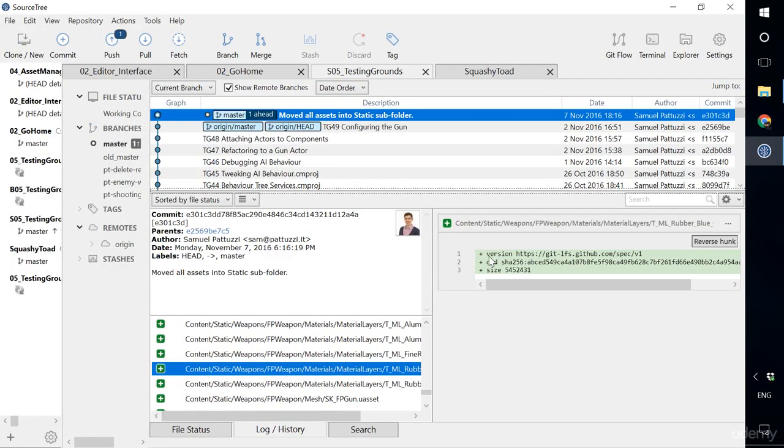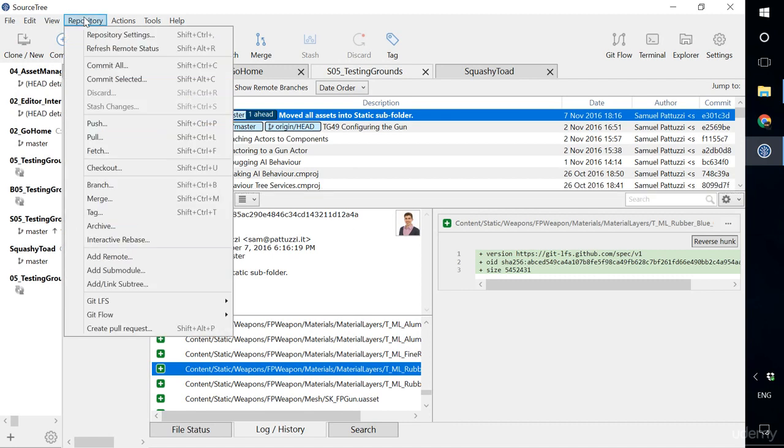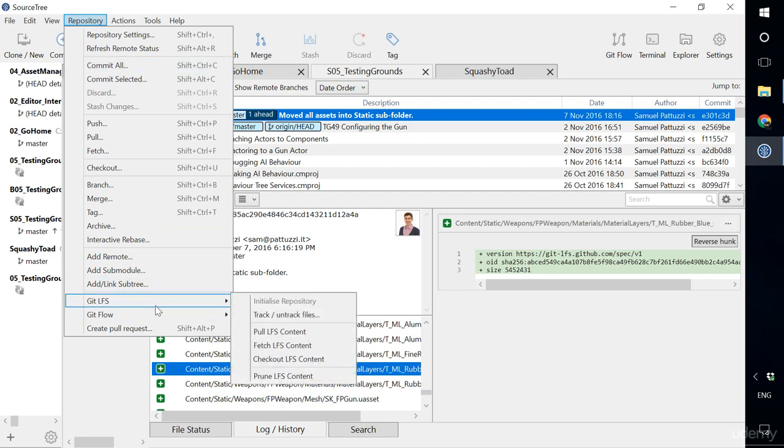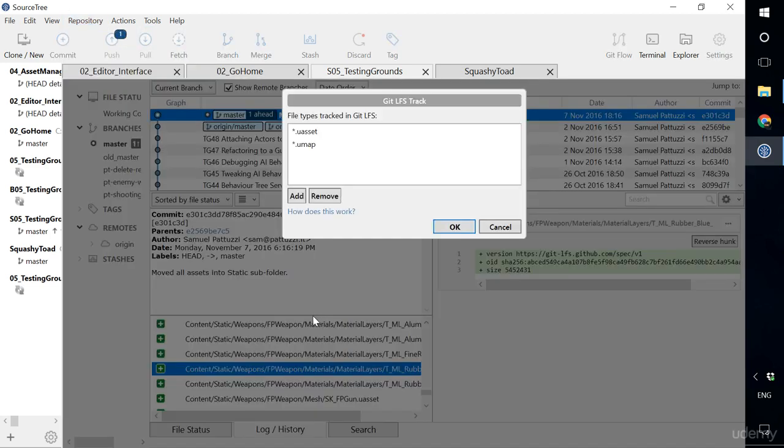Now, I'm going to let you do that in just a second. But first, let me show you how we can edit what is being tracked by LFS. Let's go over to the repository menu to Git LFS and track and untrack files. Now in here, you'll notice we've got these following two types. And if we tried to do an add, it wouldn't be very effective because it assumes that you're doing it based on file type. And that's okay for most use cases, but in our case where we want to do a whole subfolder, Git LFS's integration into SourceTree isn't enough.